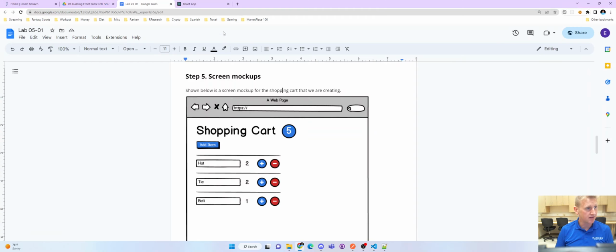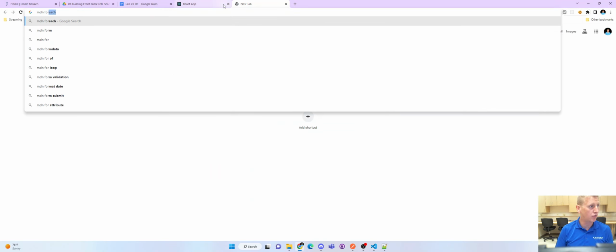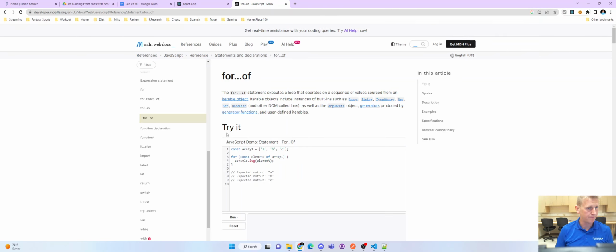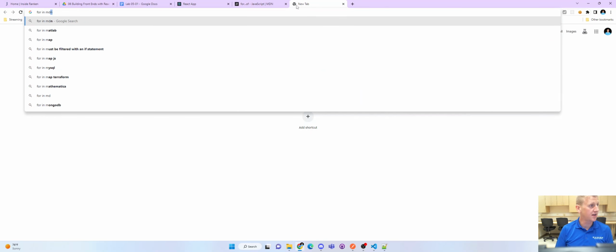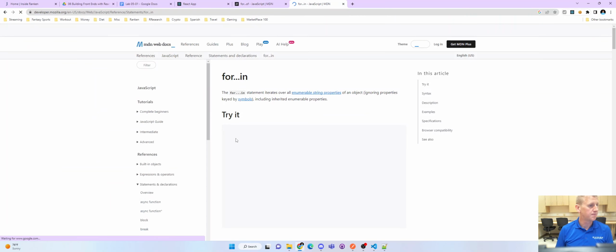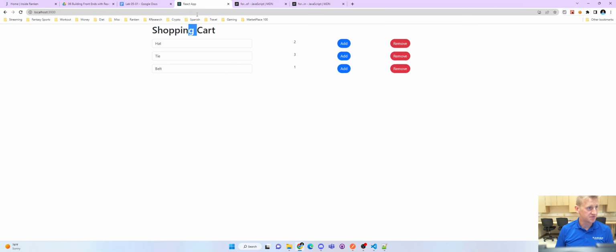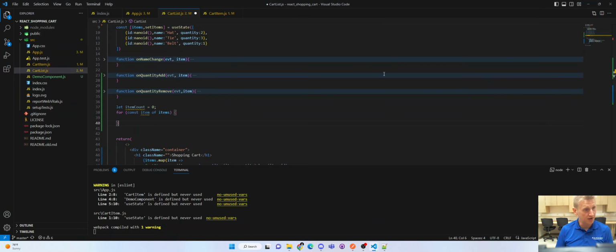Let me explain that a little bit better. MDN for of. So when you have an array, you loop over with a for of, versus a for in, you loop over an object using a for in. So just remember the different kinds of loops in JavaScript. So we're using a for of, looping over our items.